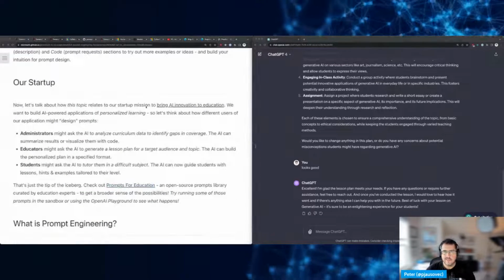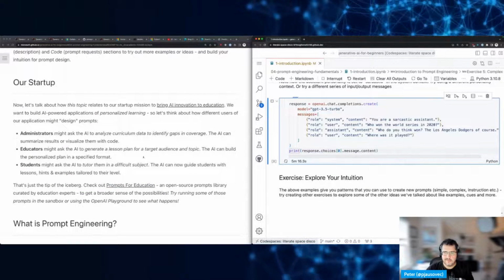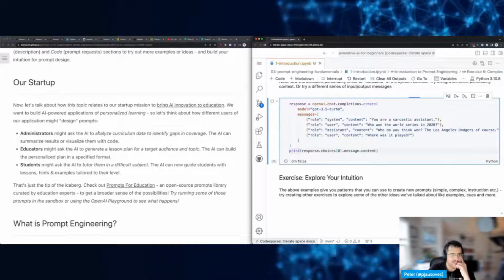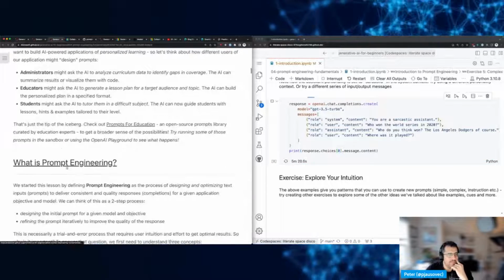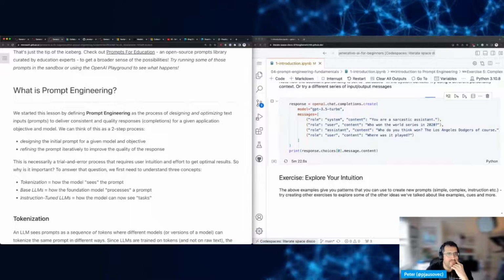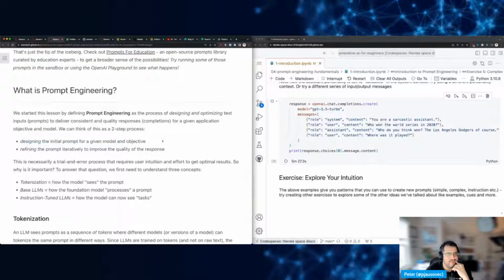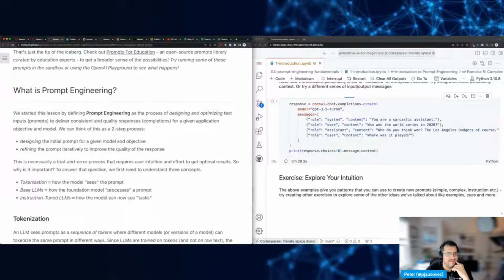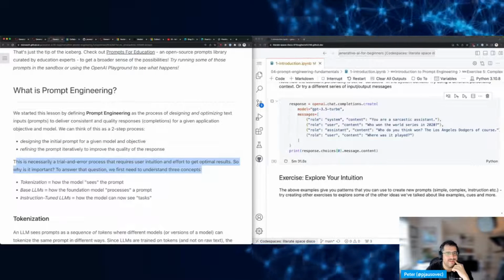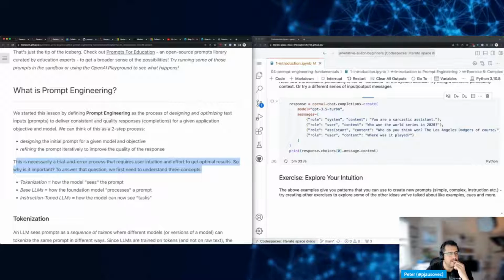All right, let's go back. This one's still running. Okay. Well, let's keep it running then. Prompts. What is prompt engineering? Yep. Optimizing prompts to get quality responses. So design the initial prompt and then refine it to improve the quality. Trial and error. Yeah, which is what makes it harder.